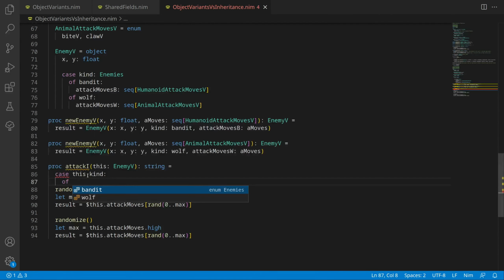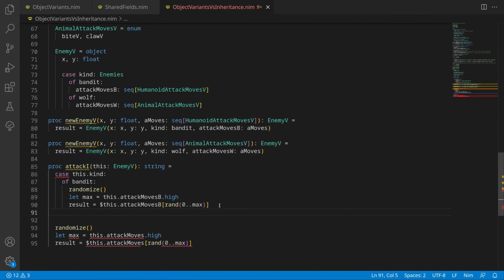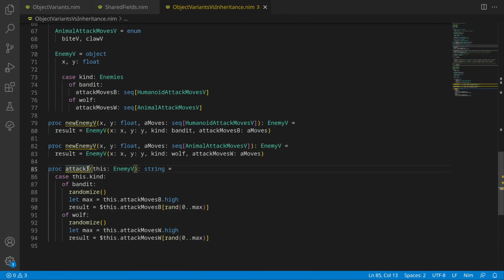and then of bandit will be the first one. Then we indent this code and add the bandit affix, because this is for inheritance one. Now for the wolf, of wolf, indent, and add the W affix. Don't forget to change all the affixes.